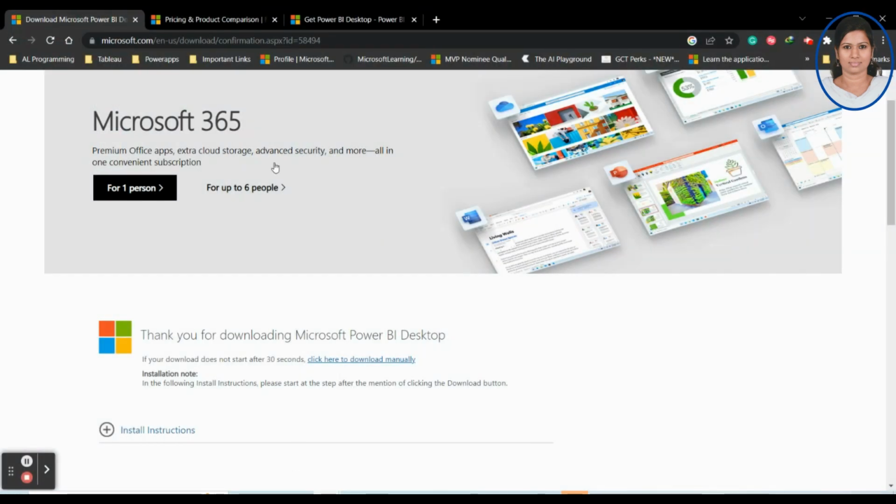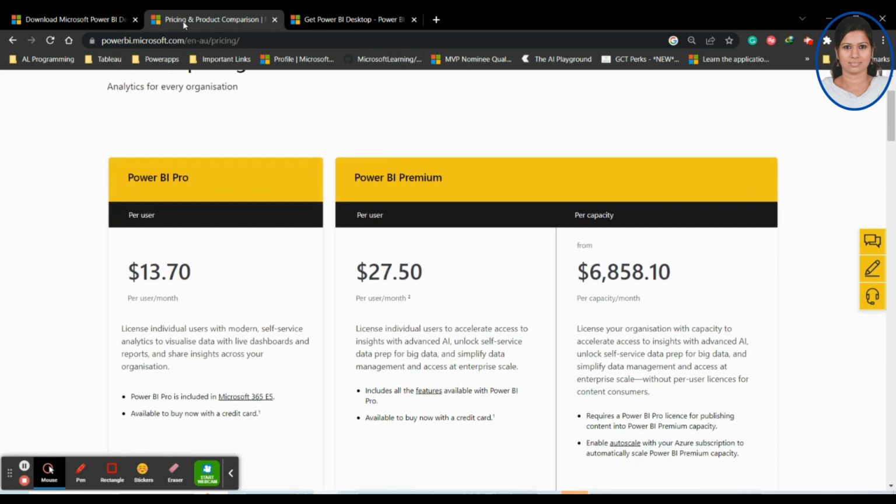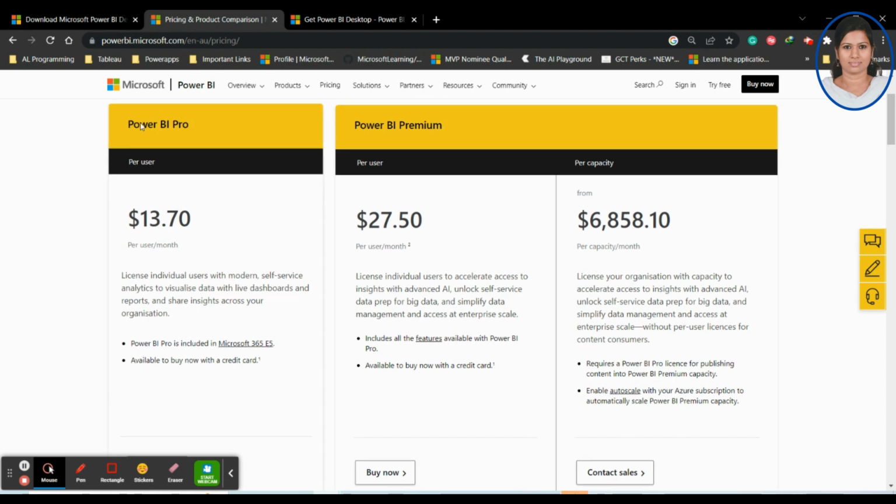The next thing I wanted to discuss is pricing and product comparison. We are going to talk about Power BI licensing. Power BI Desktop is basically free, but if you want to use some extra advanced features, like Power BI machine learning, then you definitely have to pay. You have various options over here. Power BI Pro, per user, for a single user, is $13.70 per month.